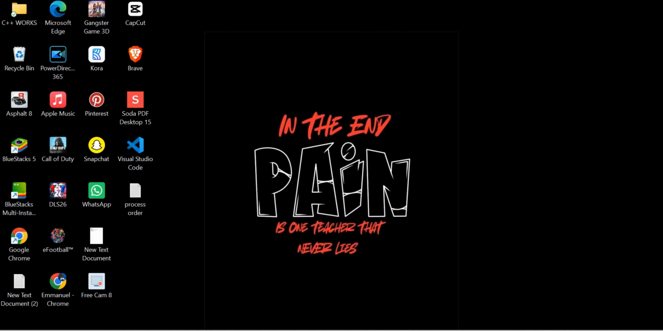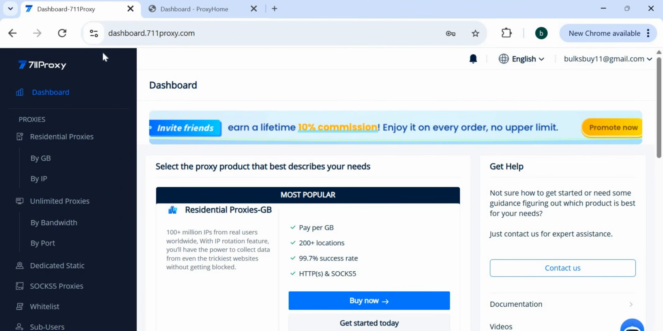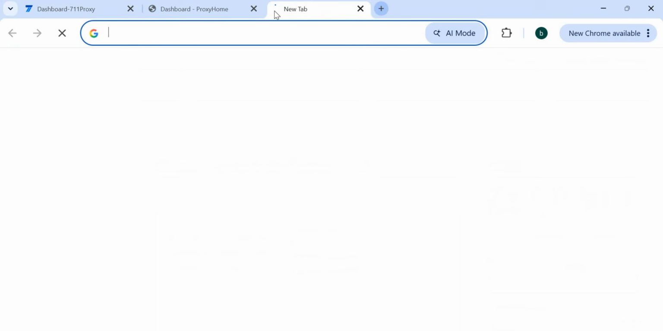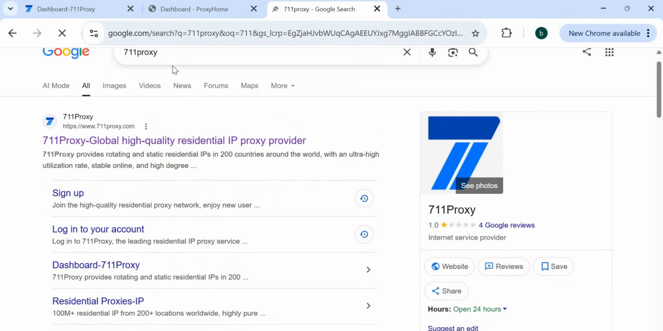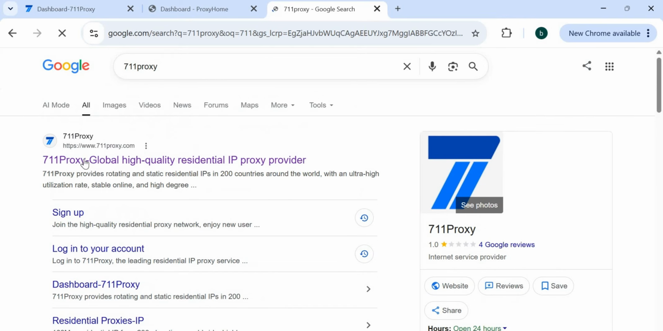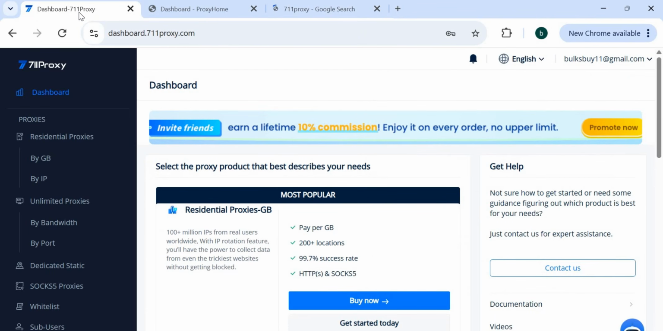Okay, so before you get started, you have to open your browser, right? Open your browser and then visit 711 proxy. When it comes, you have to select the one with the 711. Kindly check the URL well. It should be www.711proxy.com. When you tap on it and then you log in, this is how you're going to see the interface. If you do not have an account, you just create the account. If you already have an account, you just log in.